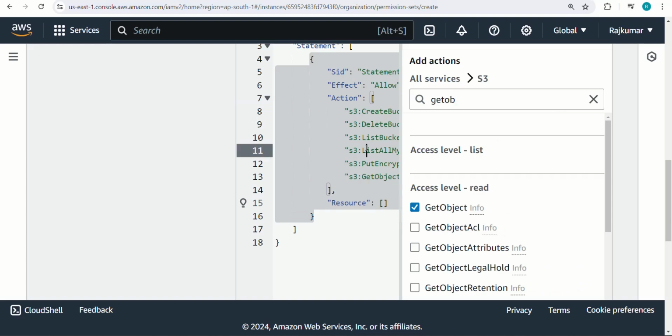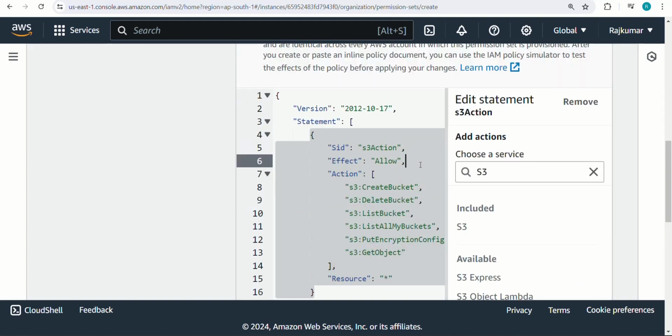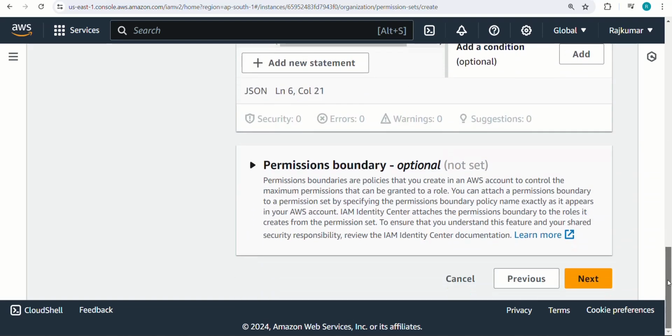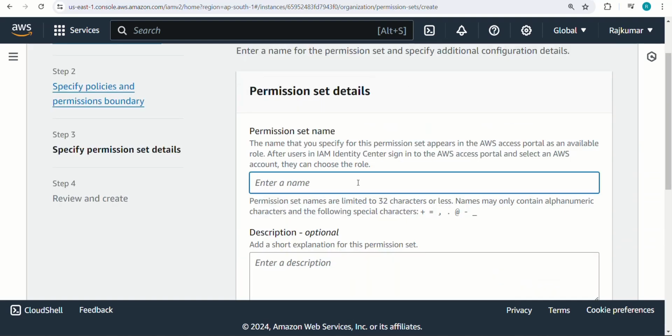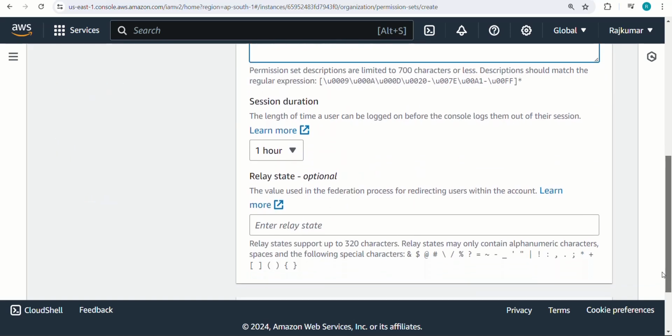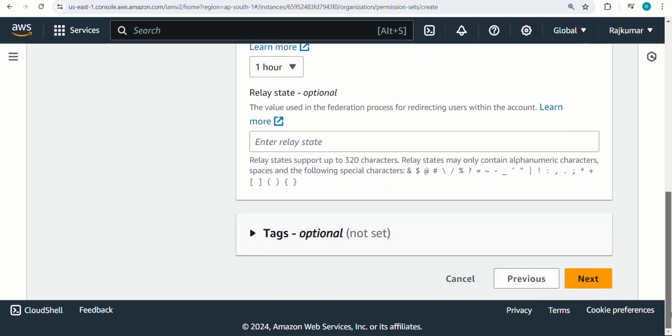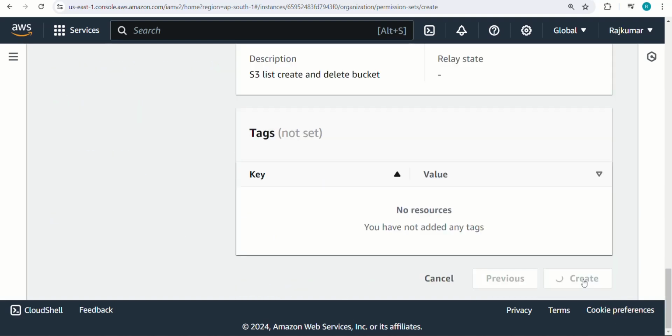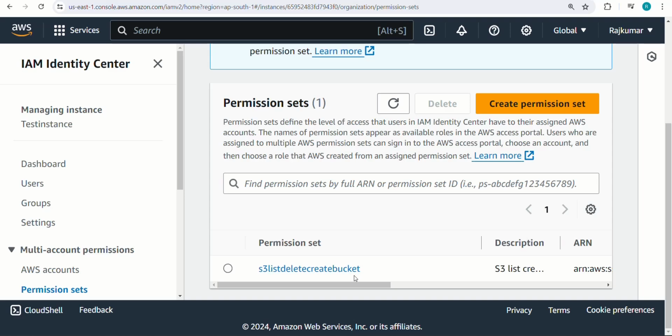Okay, so I have added everything, whatever is required. Now I'm going to save this. The name of this one I'm going to keep as S3 list delete create bucket. Session duration is 1 hour, which I'm going to keep as the default. Giving next. So the first permission set is created. This is for the developer, right?